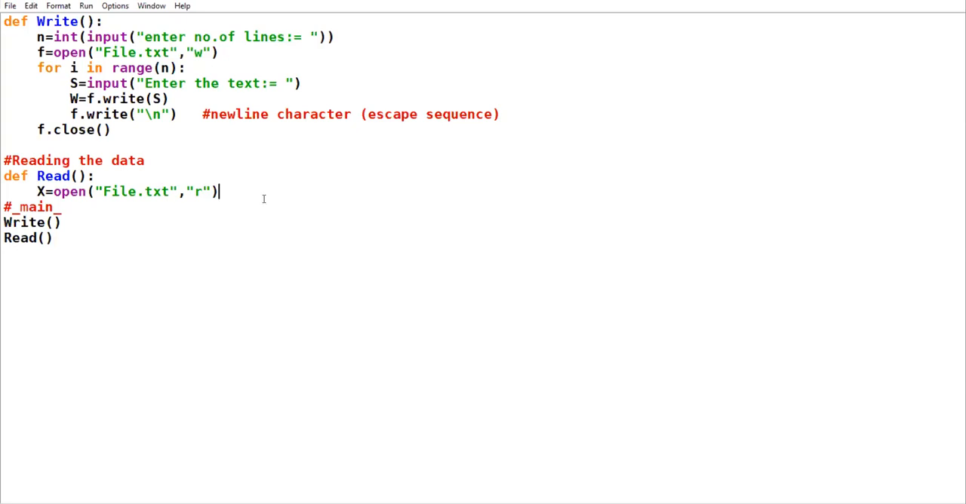Now my logic is I want to count the uppercase letters. Okay. So I am taking one variable, count. I am initializing it with value 0.